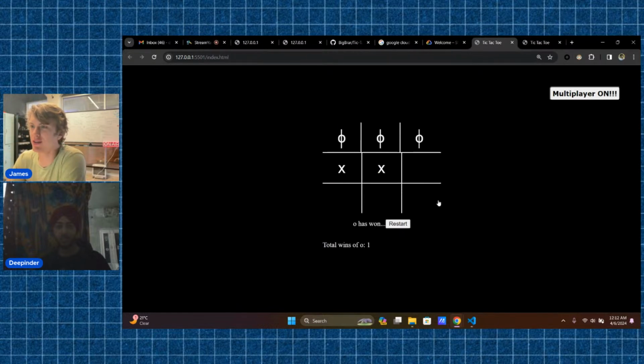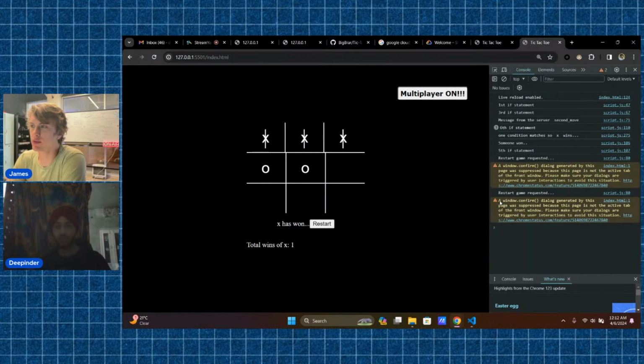Let me demonstrate one other thing. If I click the restart button, it's going to display that error that I was talking about. Here you can see: window confirm cannot be shown or generated by a page that was suppressed. What does that mean?